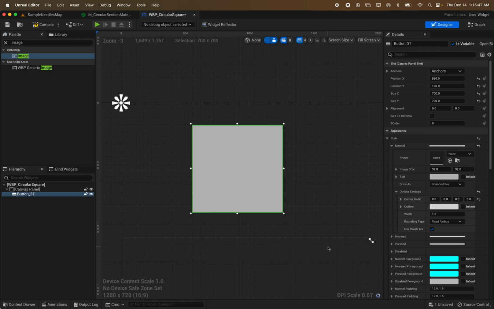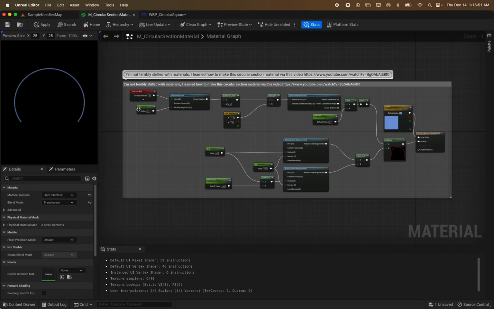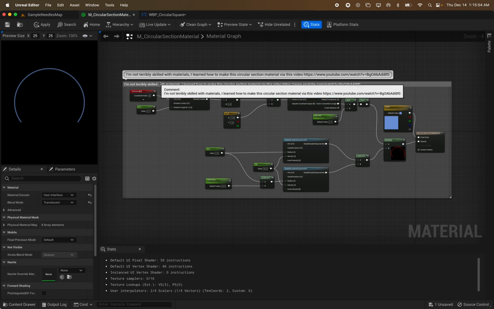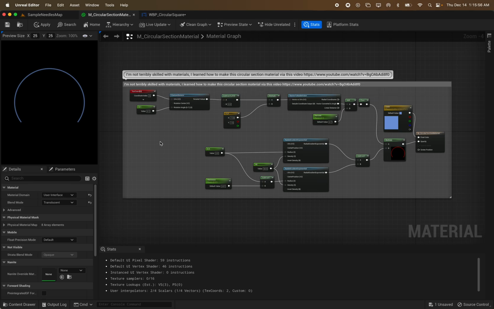UMG. There's a couple ways you can make a circle in UMG. So this is one way right here, and I don't work with materials a whole lot myself, so I had to look up a video how to do this. If you want to know how to do this version, you can either just copy all these notes here and that'll work for you, or you can follow along in this video right here.